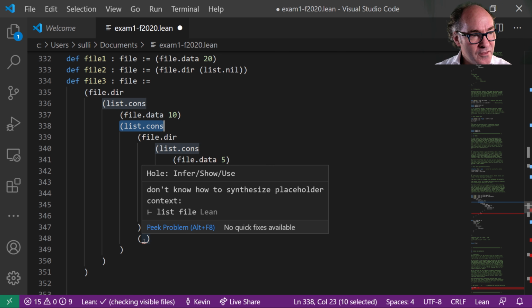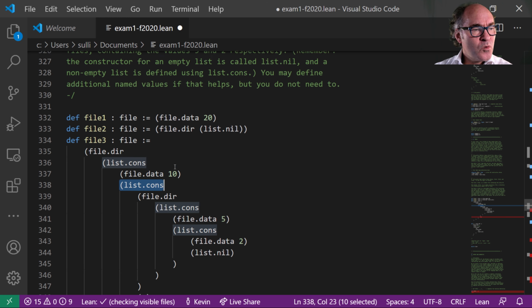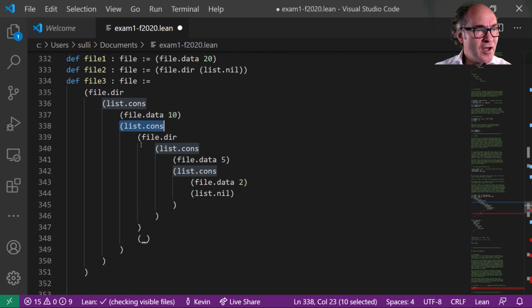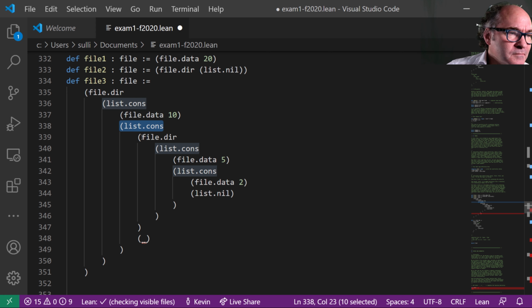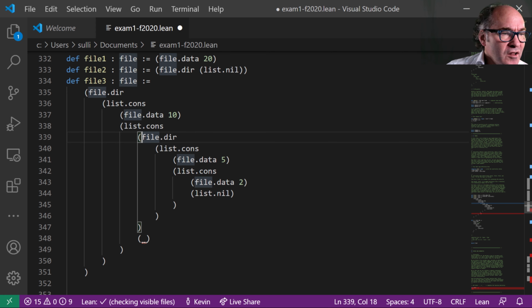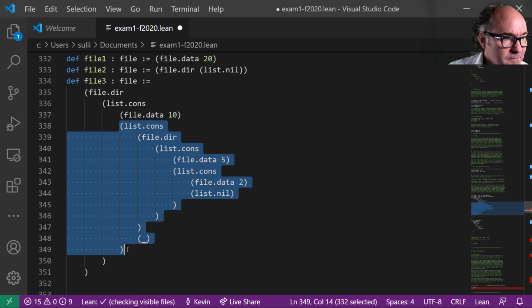And what about this thing here? What's in the rest of my file directory? What's in the rest of this list here? You can see I'm lining up these parentheses. This whole thing from here to here is a list.